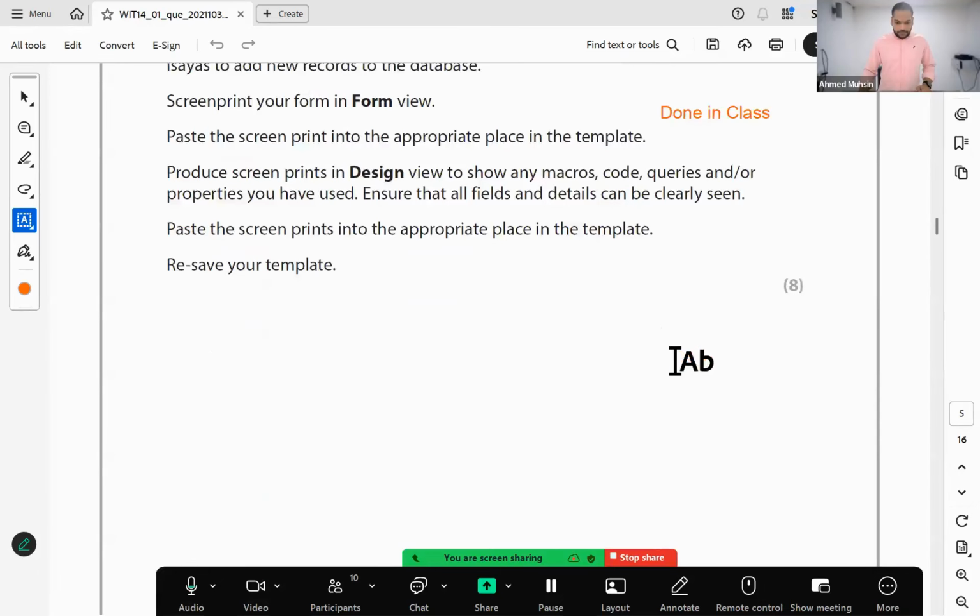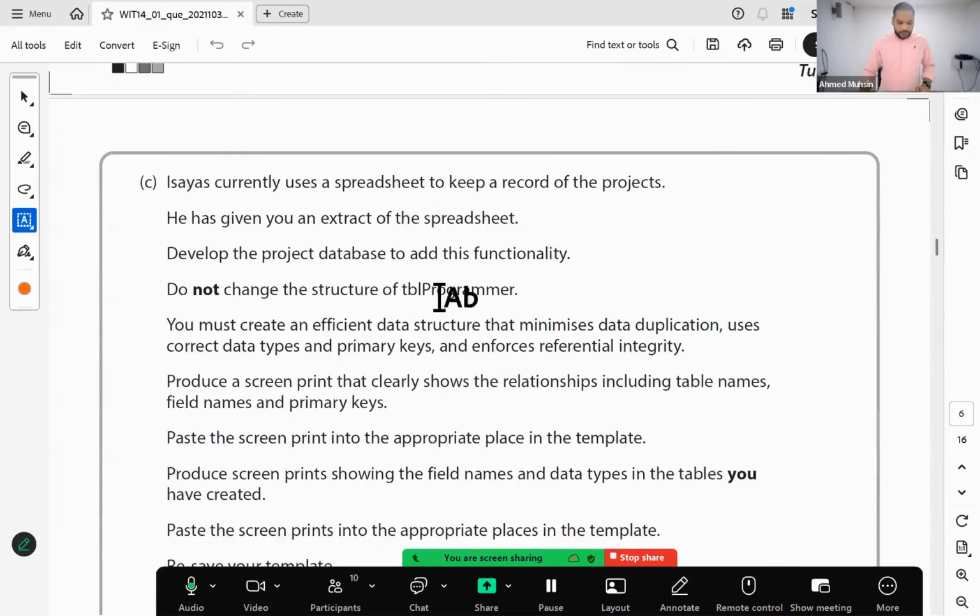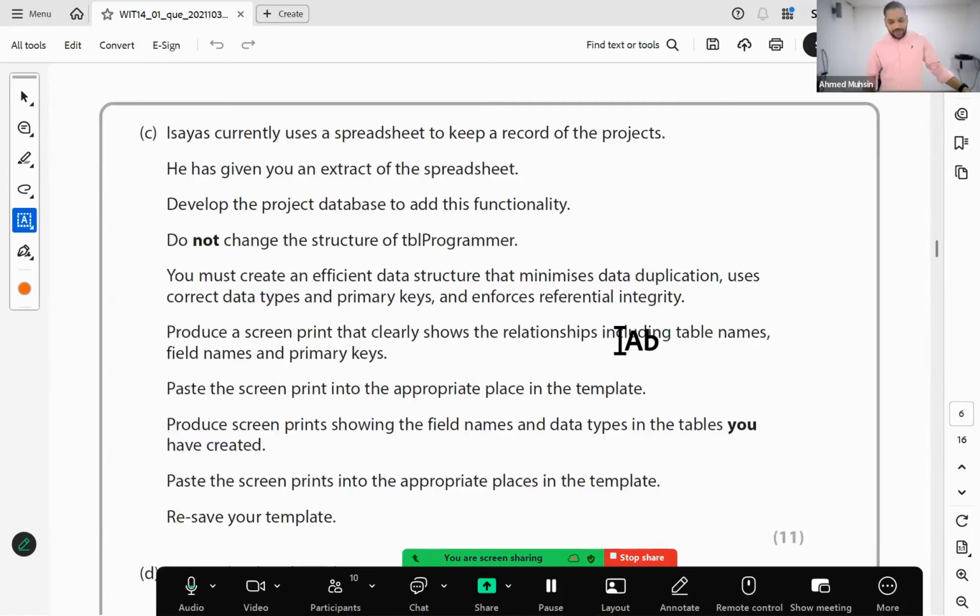Yes, guys, girls, all of you, let's move on to the normalization part. Can you all read it to yourselves, everybody? There is a spreadsheet that he has given you an extract. Develop the project database to add this spreadsheet's data as well. You do not change the structure of the table programmer. You must create an efficient data structure that minimizes data duplication, uses the correct data types and primary keys, enforces referential integrity, and then you're supposed to produce screenshots showing the relationships.